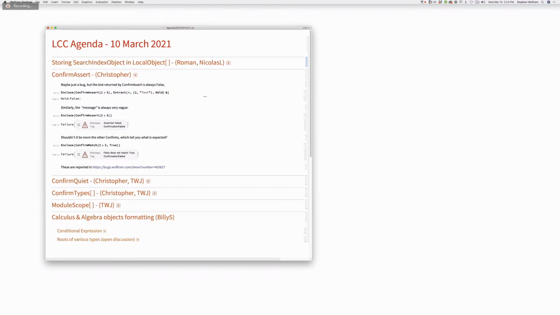Okay. The test returned by confirm assert is always false. Right. So it has a property called test. When confirm assert fires, it creates a failure object, and that has a property called test. But in that output, I would have expected to see 2 greater than 3 or something like that, not false.